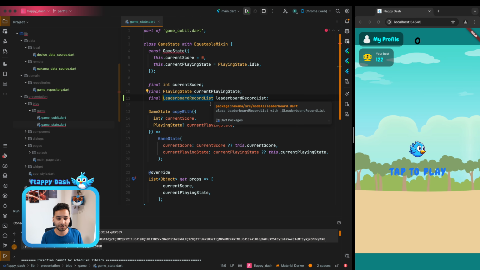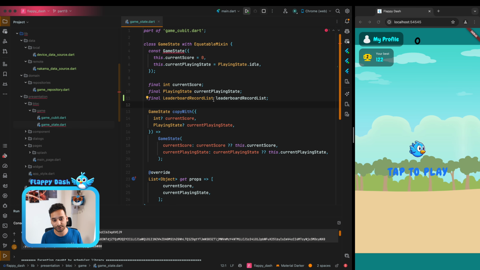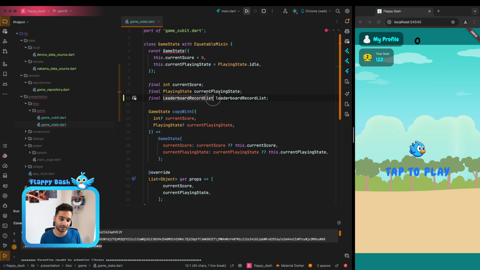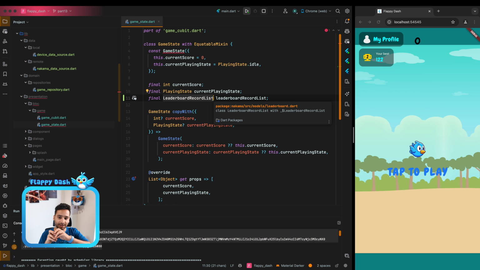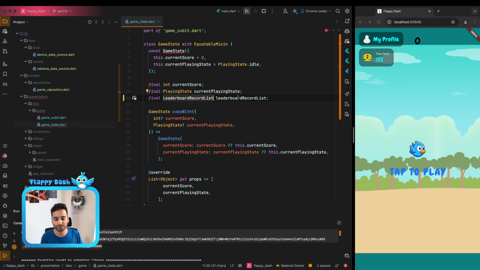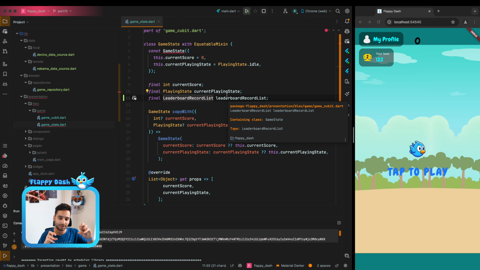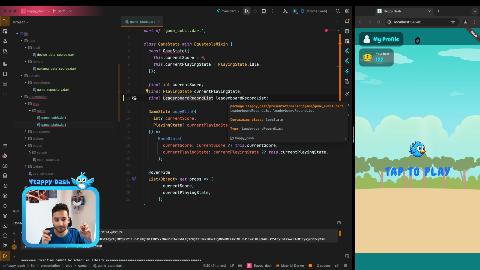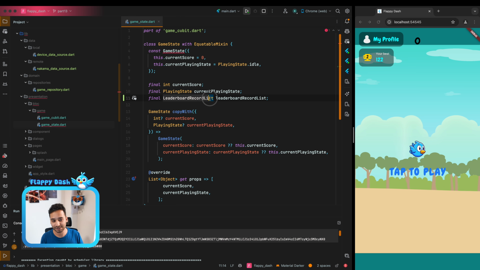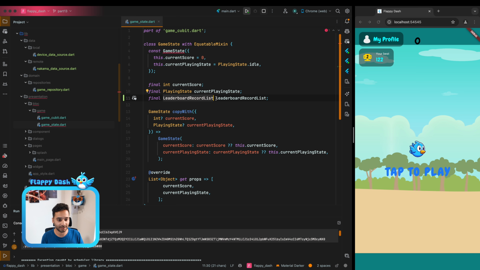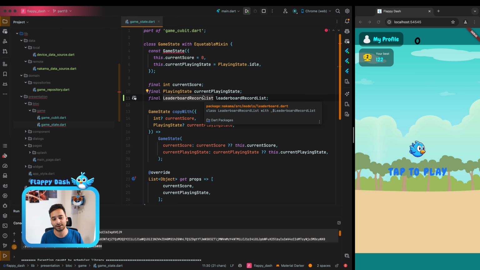To implement it in a better way, I would like to create a new class for the leaderboard and then map the Nakama leaderboard to the leaderboard entity that we have in the domain. This way we are not dependent on the Nakama data source. But for now, that's fine. We just want to learn something. In the perfect situation, I would like to use the entity that we have in our project, not the leaderboard record list from the Nakama, because this way we are highly dependent on the Nakama.